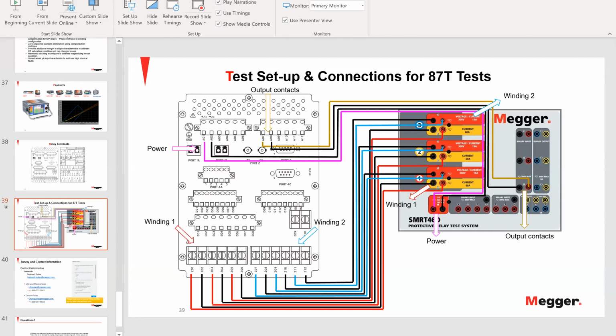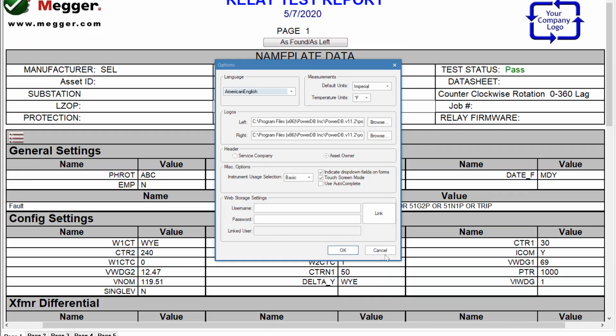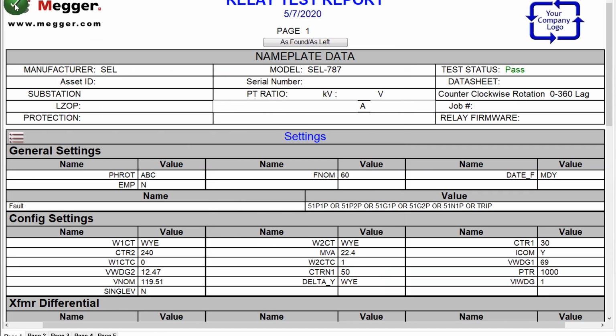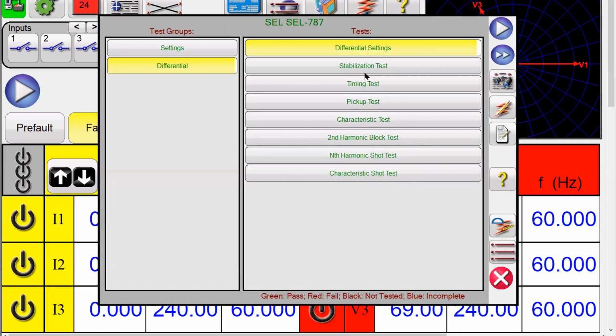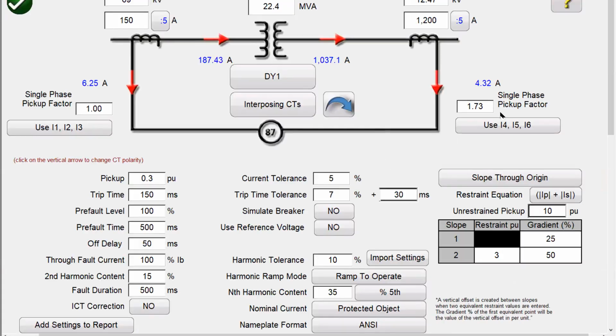Thanks. Sughosh, the next question's for you. Why is your reading of 1.732 not considered in winding one? Okay, that's a good question. Going back to the RTMS, the question is about a factor in my single phase pickup where 1.732 is used on one side, but it's not used on winding one.